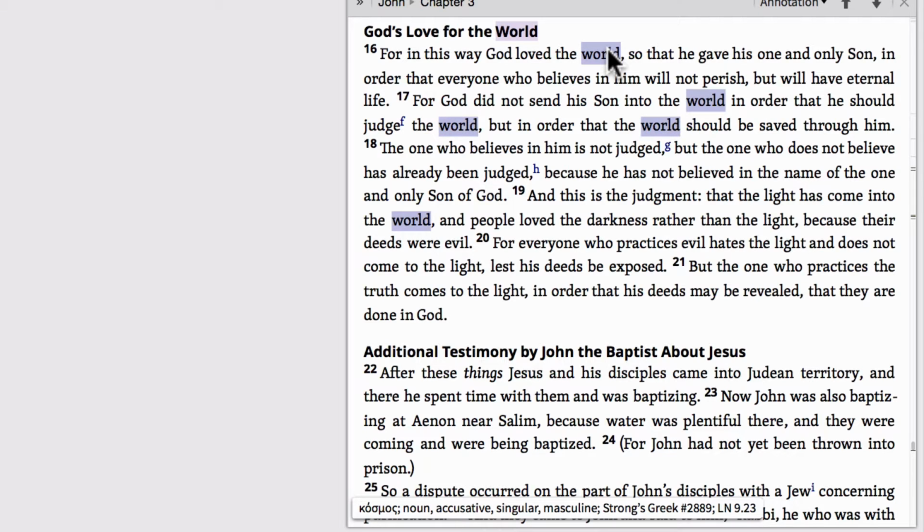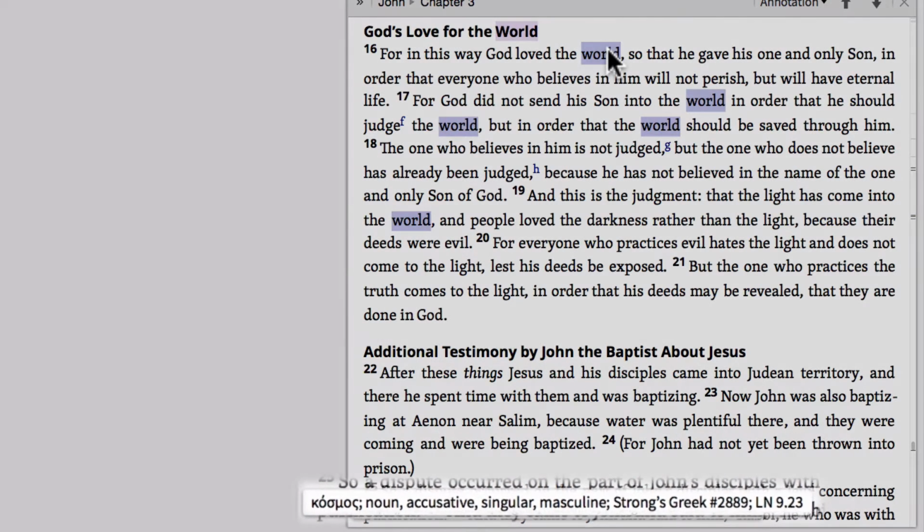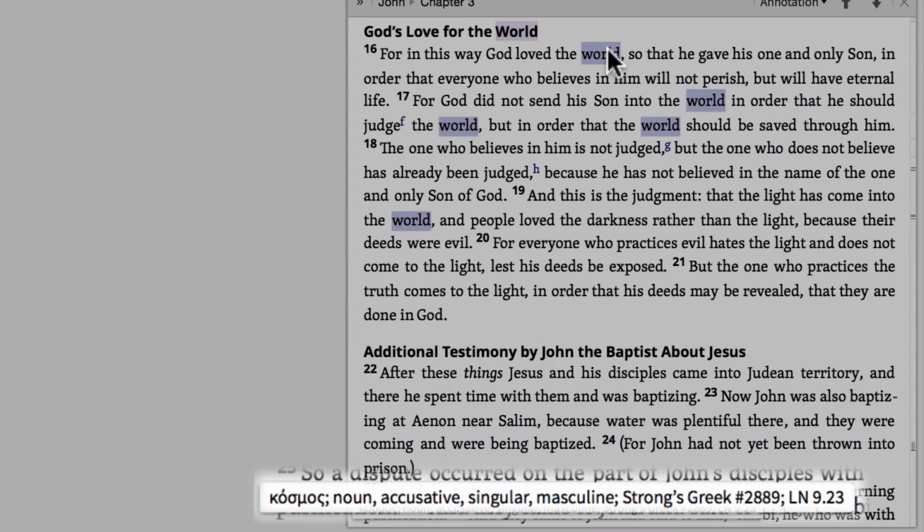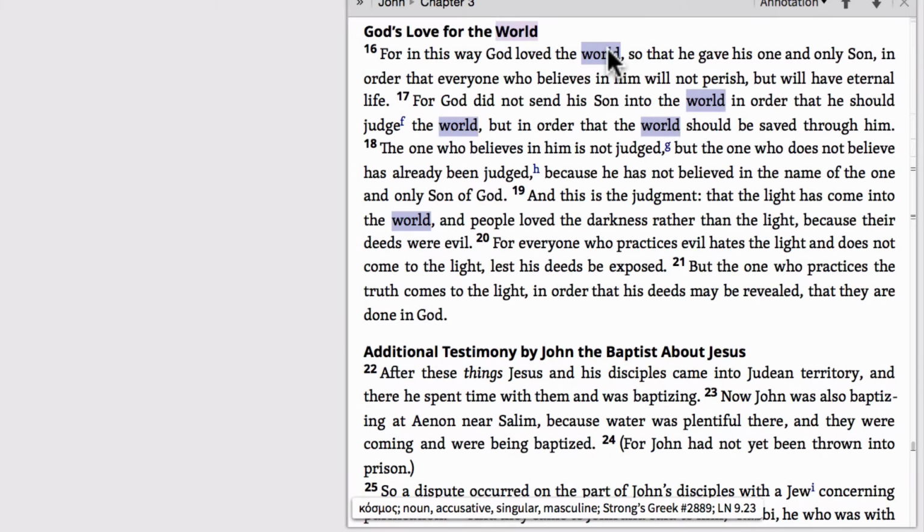This is actually the Greek word cosmos, if you're interested in understanding what that is. And we can know this by simply mousing over the word and looking at the bottom left-hand corner for the original language details. We can find this a few different ways, but we're just going to focus on that for the sake of time through our reverse interlinear data. So this is the Greek word cosmos. Remember that. For in this way God loved the cosmos.